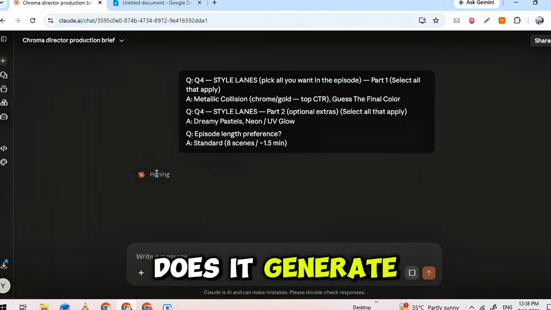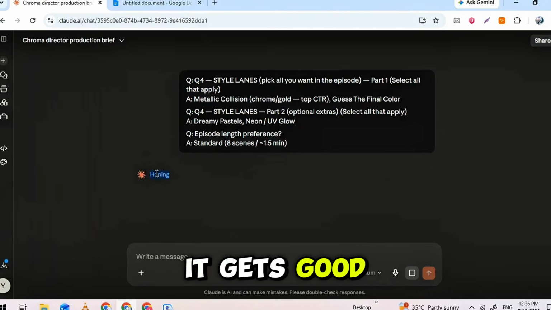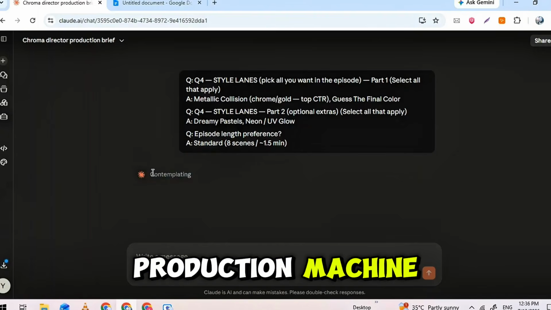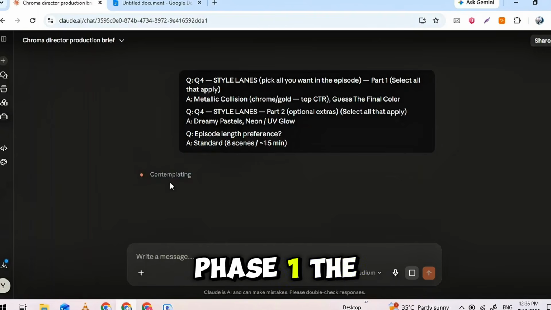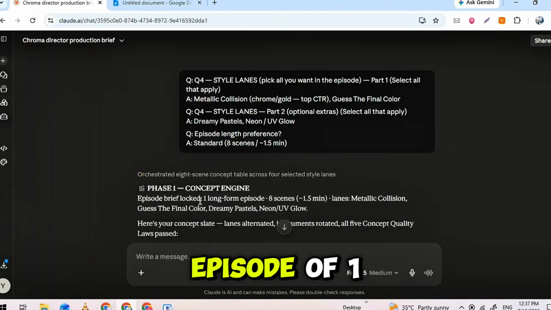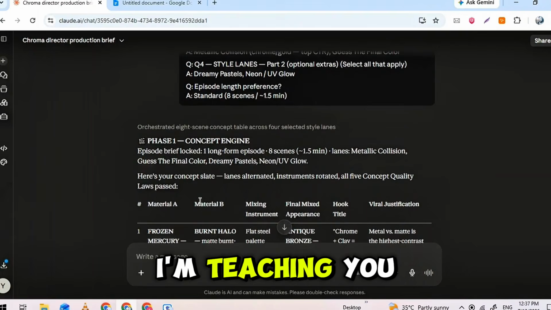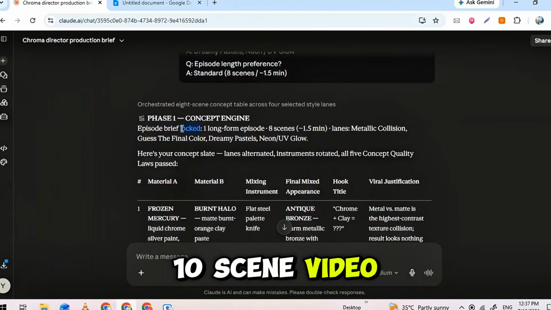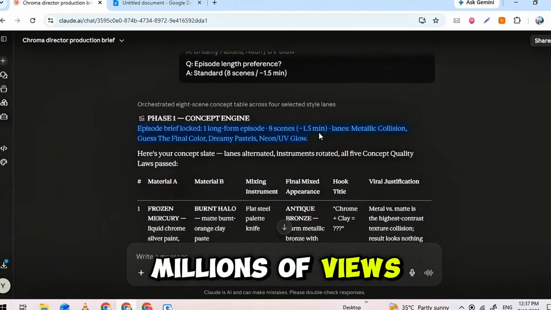And what does it generate from this? This is where it gets good. Now watch closely, because this is where the AI turns into a full production machine. The moment your answers lock in, phase 1, the concept engine, kicks off. And since I picked a long-form episode of 1 to 2 minutes, that's exactly what I'm teaching you to build. An 8 to 10 scene video, the same length pulling millions of views in this niche.